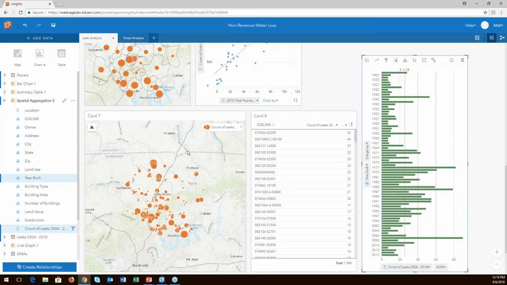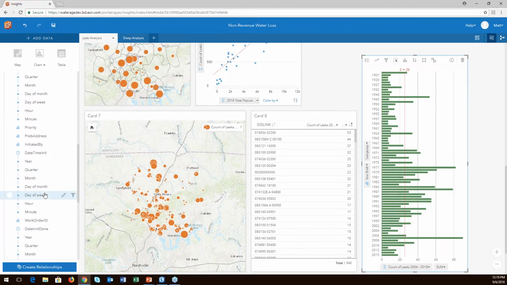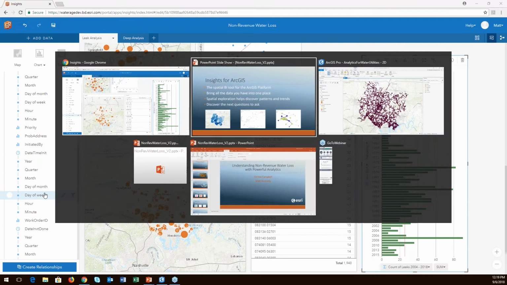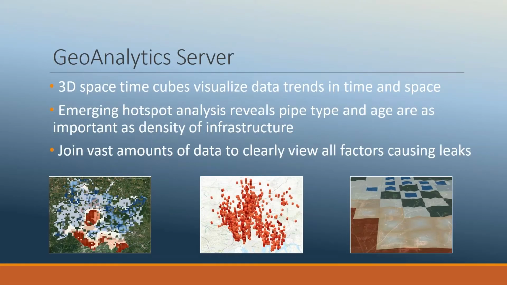age of infrastructure. But I don't have that data tied to my leaks that I started with. So I'm going to need some more data, and I'm going to rely on my team members in my utility who can do more with GIS and possibly make more data for me to work with. All right, and at that point, we're going to switch back to our presentation for a second. And we're going to talk about what the Geo Analytics Server is.